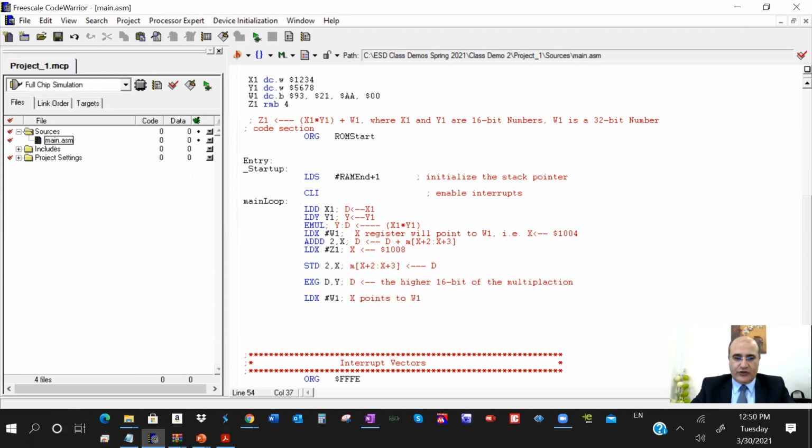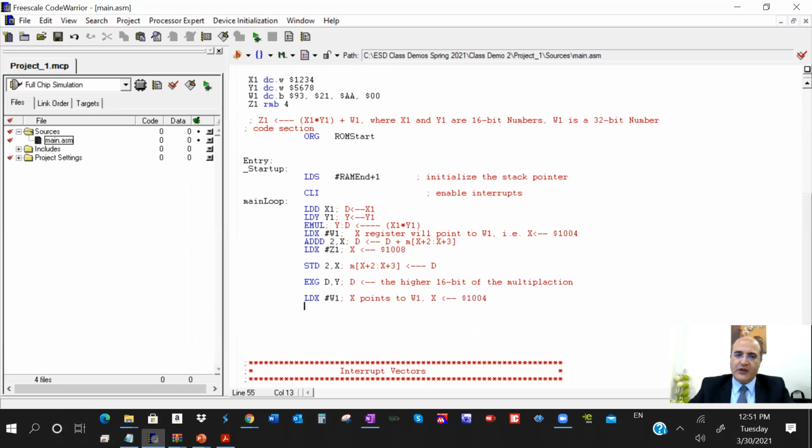So X will be loaded with the value of W1. So we said 1000, 1001, 1002, 1003, 1004. So 1004 again. 1004. Okay, we made X point there.